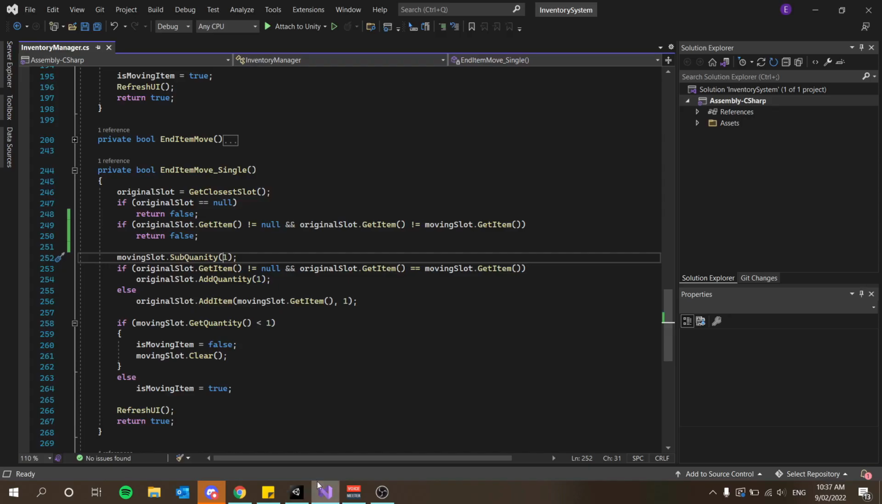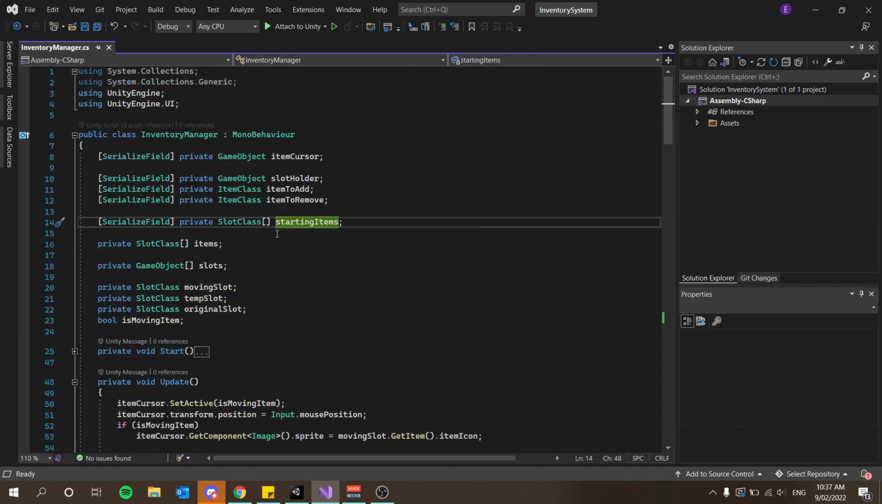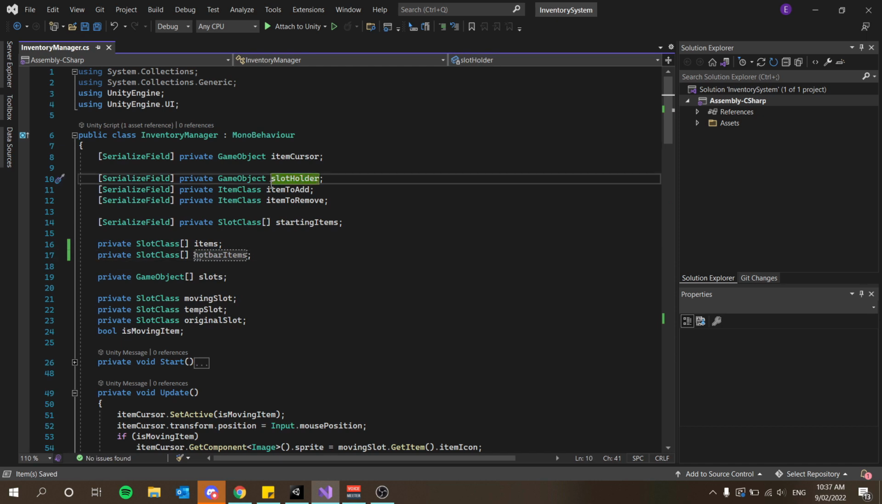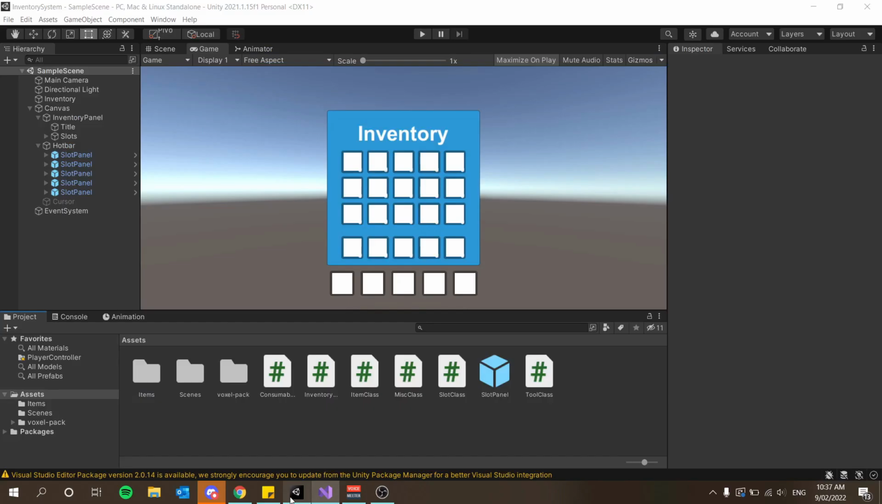I'm going to save my Unity project and go into Visual Studio. Scroll up, we're going to duplicate our slot class list. Where is it? Here, slot class items. I'm going to duplicate that, Control D, and I'm just going to make this slot bar array of hotbar items. Cool. Slot holder, we're going to duplicate as well, and I'm going to make this hotbar slot holder. Cool, now we have those values to set in Unity. So I'm going to go into Unity and set that up real quick as well.